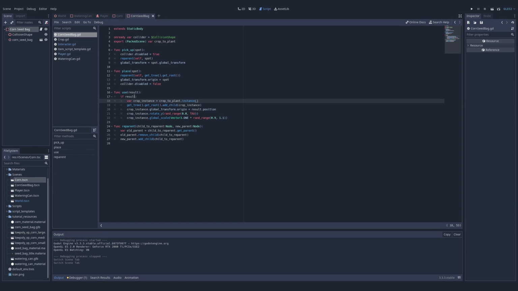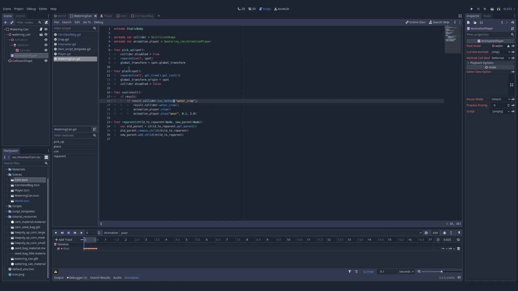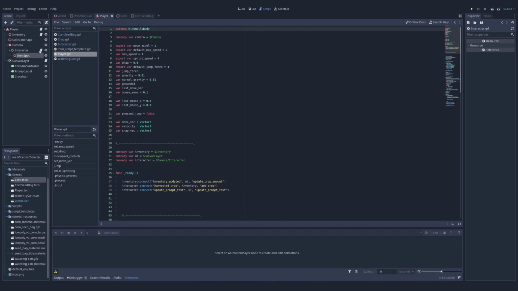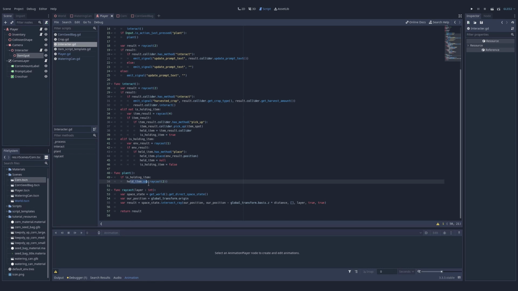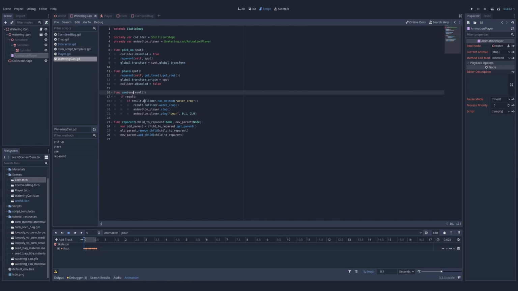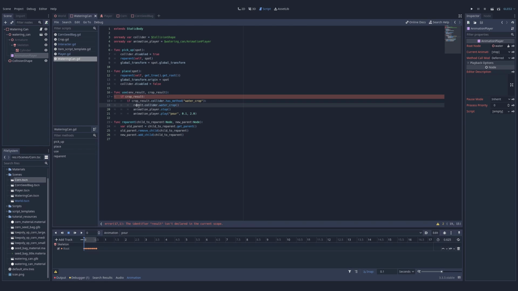Now one problem is that this won't work right off the bat because this use function in the corn seed bag and the use function in the watering can wants two different raycasts. So let's go into player, interactor, and here where we call the use function, we will put the raycast 2 as we have, but in front of it we will paste in the raycast 1 and then put a comma between them. So feed in both the environment raycast and the crop raycast. And then we go into the watering can, type environment result, and change that to crop result. And copy that and paste that in at all of these places.